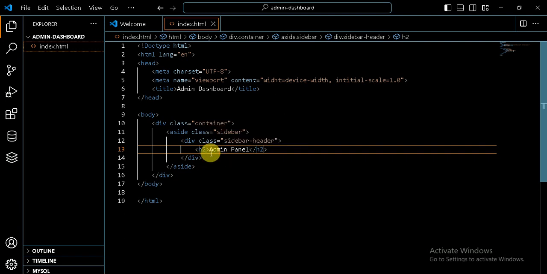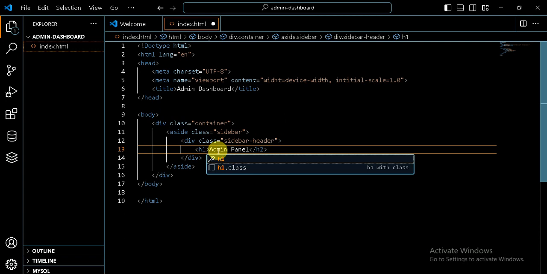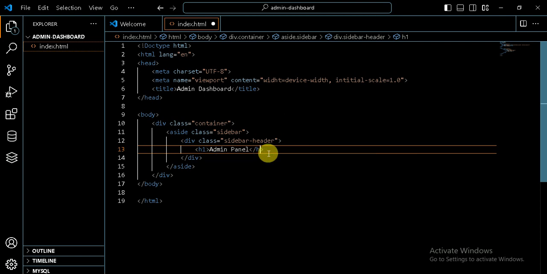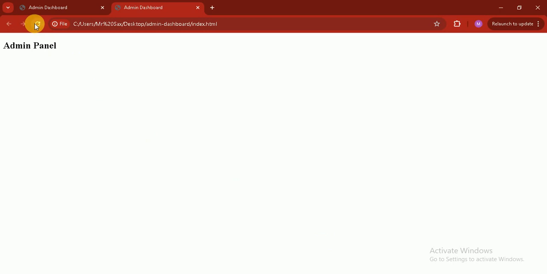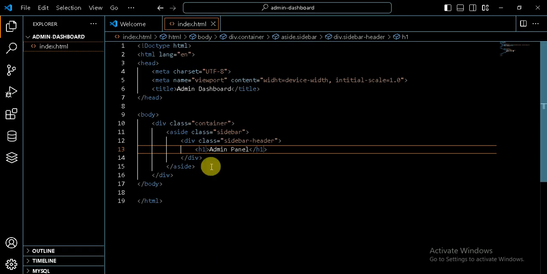Okay, so if we change this to h1, you will see that the size of the value changes. It's supposed to change, but it didn't change. So you can just try the various header settings that we have. We have h1, h2, h3, h4, h5, and h6. So with that, we're good on this.